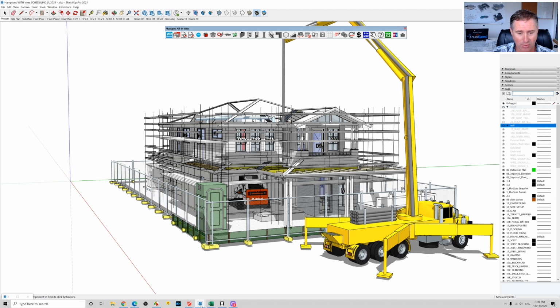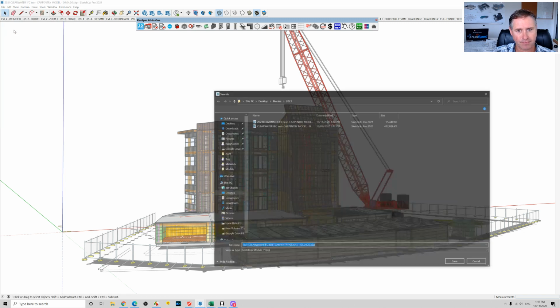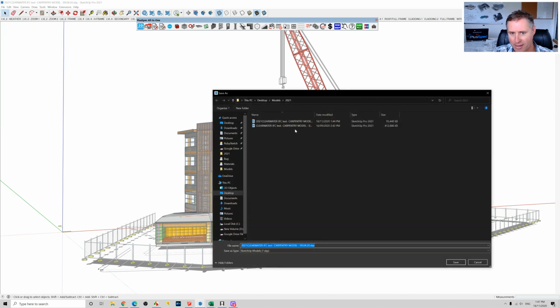Let's have a quick look and see how that file saved and what size it saved as. So save as. Okay. The model that I named 2021 is 95 megabytes, and the model in SketchUp 20 was 412 megabytes. That's a significant improvement in file size, and I must admit that I'm happy with that. That saves me hassle and you hassle.